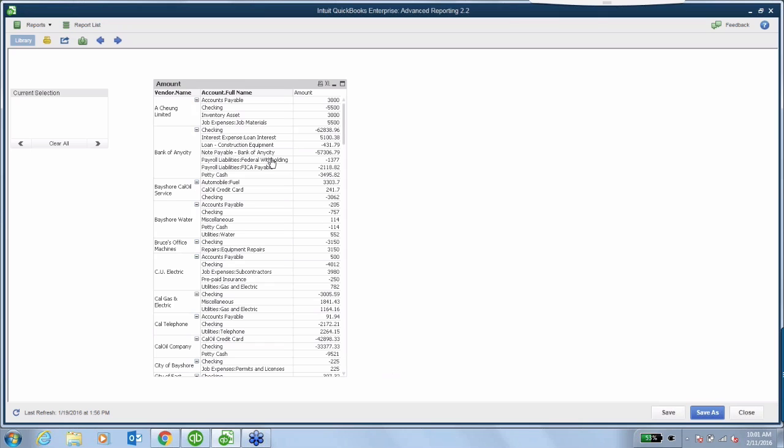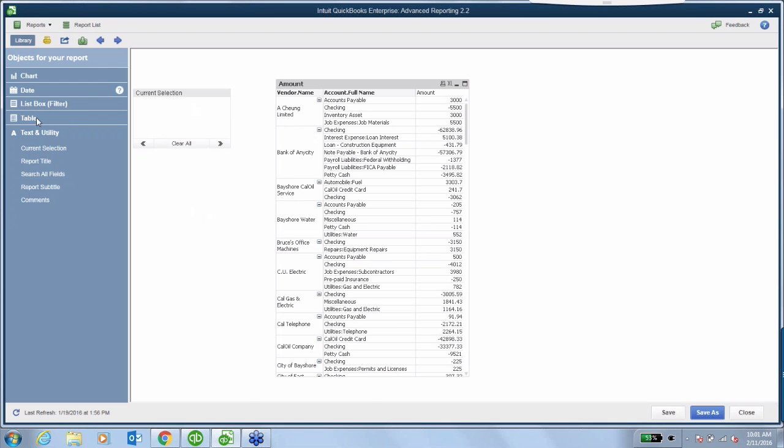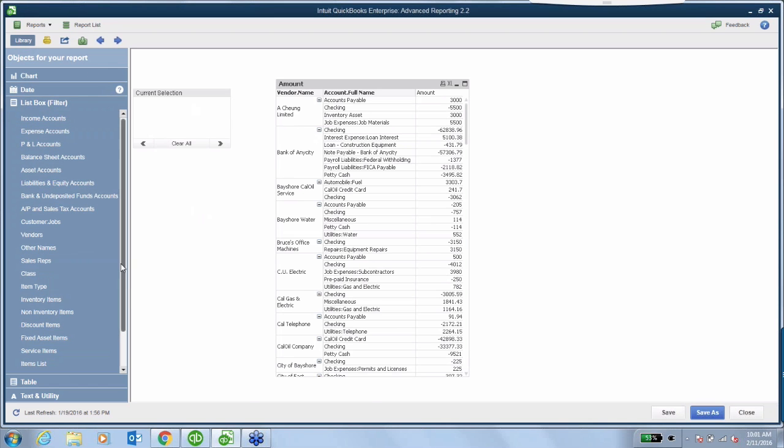But I need to get rid of all the accounts that have to do with the balance sheet. So I would have to somehow figure out how to get rid of accounts payable, checking, inventory, asset. So would that work with a list box and an income accounts, right? I guess that could work. Or a P&L account. Sure. So you could do the filter, right? This is the easy, kind of cheap way.